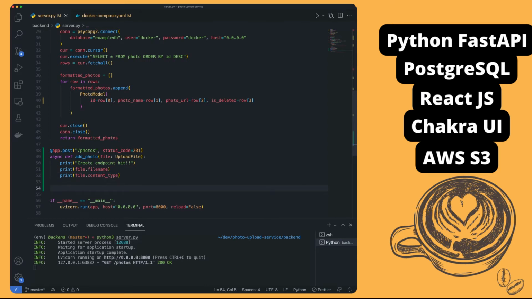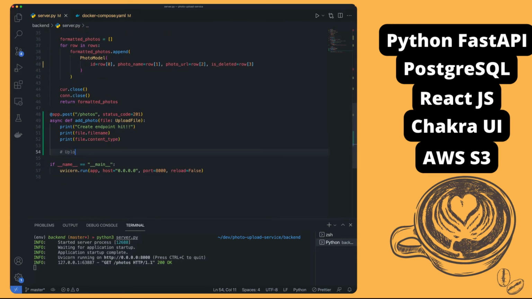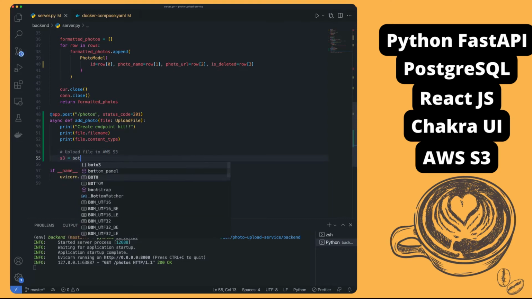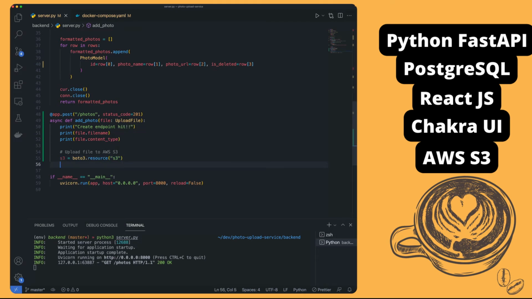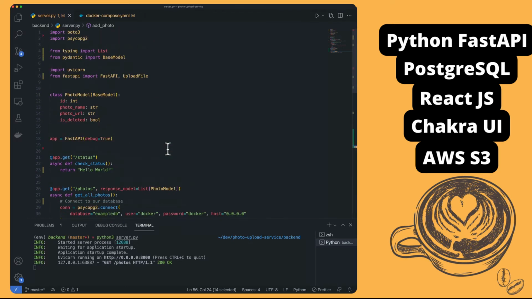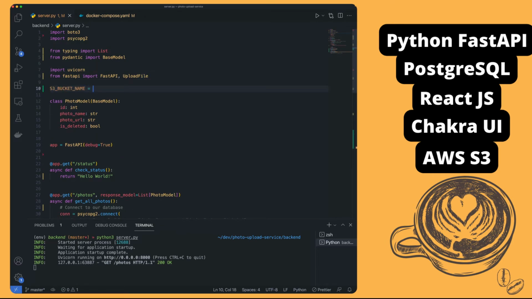Okay. All right, so the first thing we're gonna do once this endpoint is hit is go ahead and store the file in S3. Okay, so we're gonna upload our file to AWS S3. It's very easy to do that. We're gonna get our S3 resource and then get our bucket, which is gonna be the name of the bucket. It's gonna be in a variable called S3_BUCKET_NAME. Let's go ahead and define this over here. I already went ahead and created the bucket, but if you want me to show you how I created the bucket, feel free to let me know in the comments.